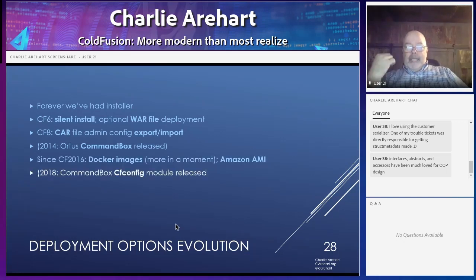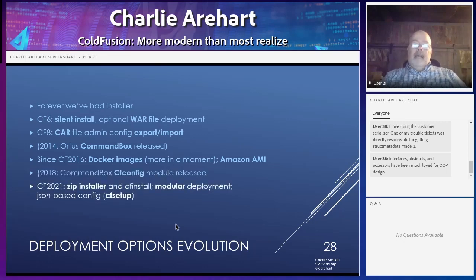CommandBox CF config, I mentioned that as the way most people think of when they think of JSON-based export and import of admin settings. That actually came out in 2018. I'm just looking at the clock on my phone to make sure I'm doing okay on time. Then in 2021, I mentioned, Adobe added that zip installer, and there's a CF install that goes with it. After you do the zip installer, you run the CF install bat or SH file to do some finalization of things like accepting the license key and stuff like that. And then I mentioned the modular package-based deployment, and the JSON-based config that's called CF setup. So those are ways that CFML has evolved in how you deploy it.